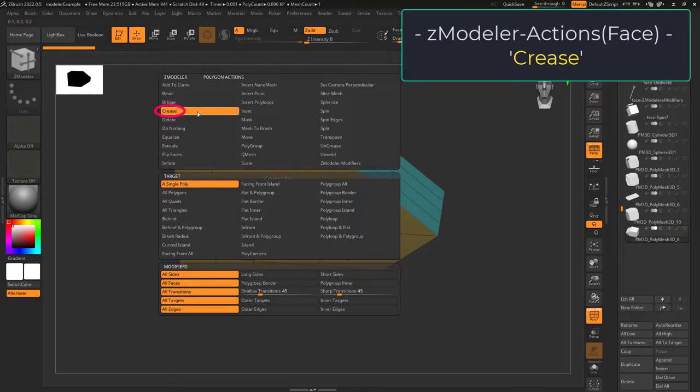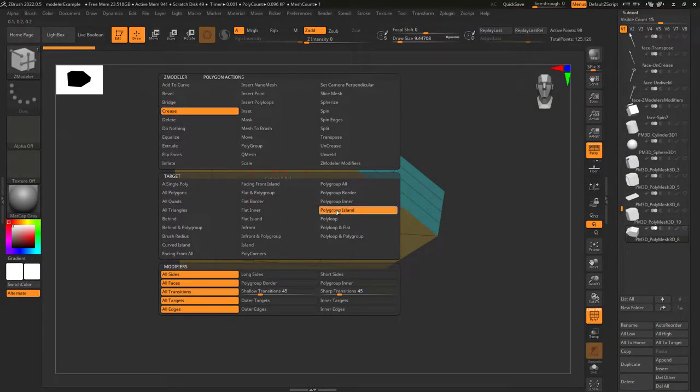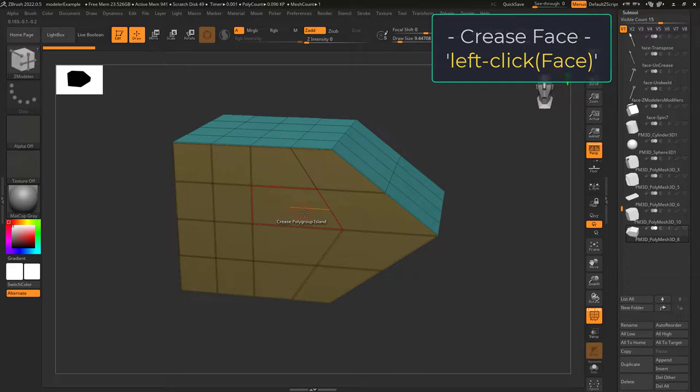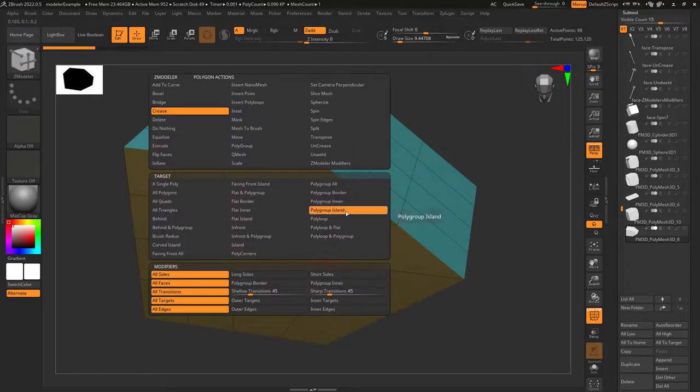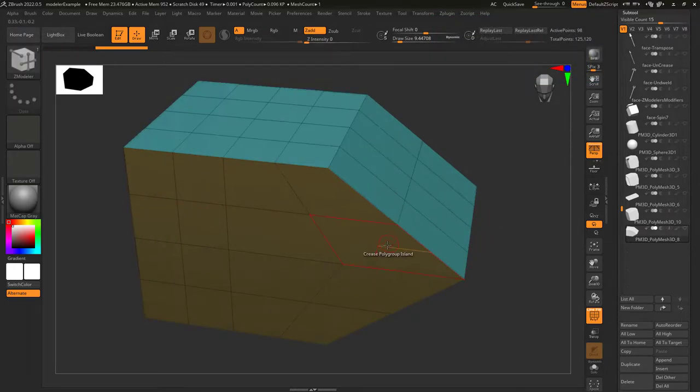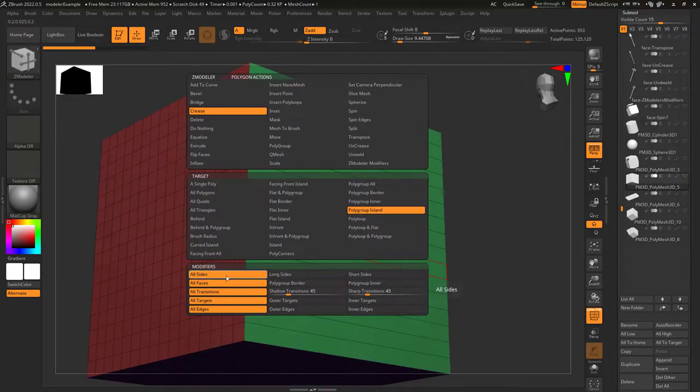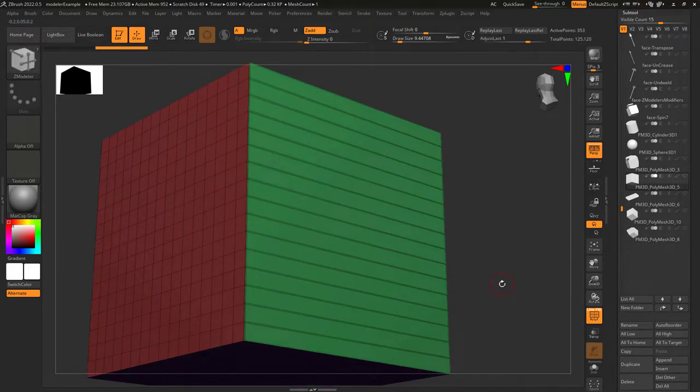So, you love creasing. Not a problem. Face Crease lets you quickly put creases where you left click. For example, if you have target set to polygroup island, meaning a group of faces that are all the same color, all sides literally just means it will crease every edge connected to that group.